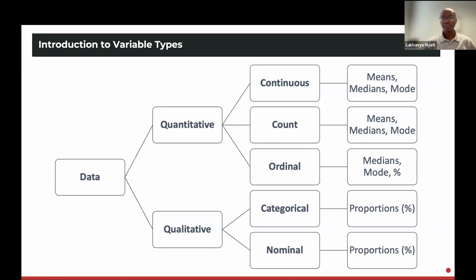Your blood pressure can take any value within that particular scale. Count variables are simply that. For example, the number of conditions that a particular individual may have. And ordinal variables include variables that are measured on an ordinal scale, for example, where there's a hierarchy. For example, you are looking at a pain scale, a rating from 1 up to 10, for example. So what is the level of pain?